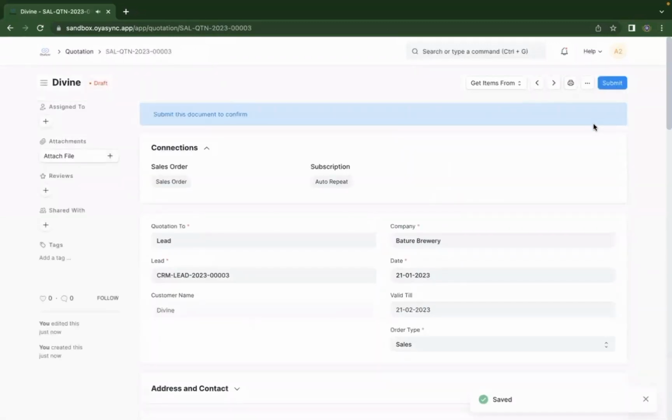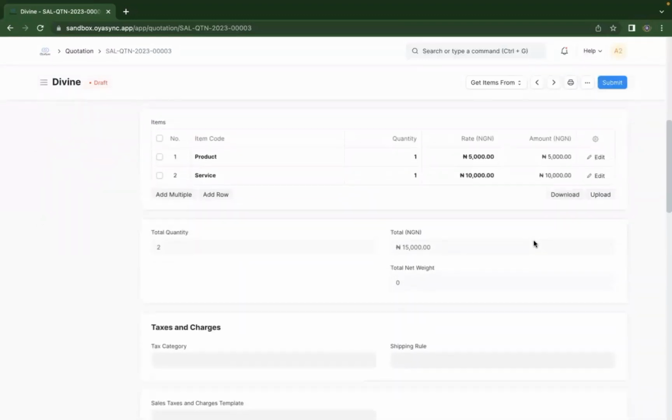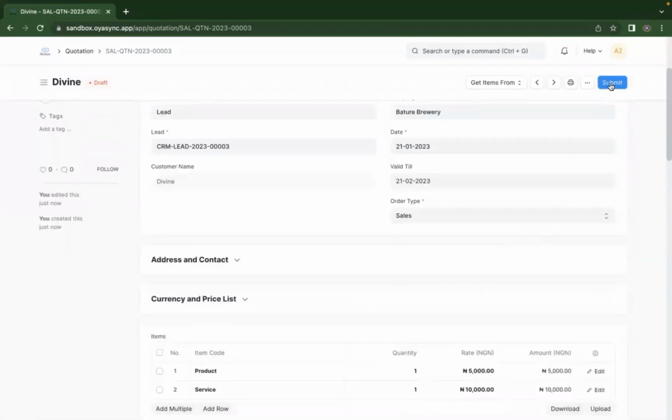Once you save, the next thing you have to do is submit. So saving lets you come back to edit that quotation, right? But once you submit that quotation, you won't be able to edit it. You have to cancel and amend that quotation. So let me just go through this one more time to make sure we're correct. Having a product or service, having our total amount of 15,000, and then I submit this.